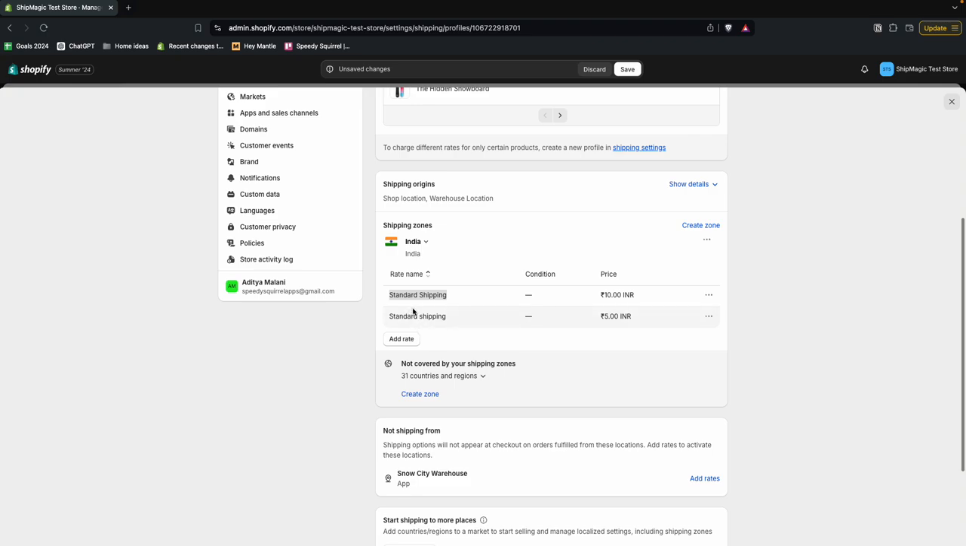Whenever Shopify doubles up the charges, we will hide the first rate, which is the 10 rupee rate, which because of doubling will become 20 rupees, and we will only show this rate to the users. We will do this hiding using the Shipmagic app, and basically we will only show the second rate, which is the 5 rupees, which due to the doubling will become 10 rupees. So our aim of charging 10 rupees as the shipping price to the end customer is fulfilled.